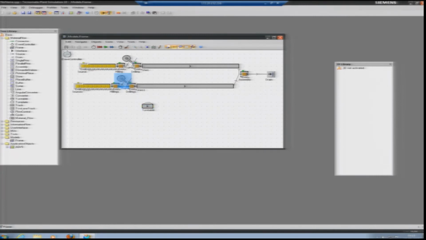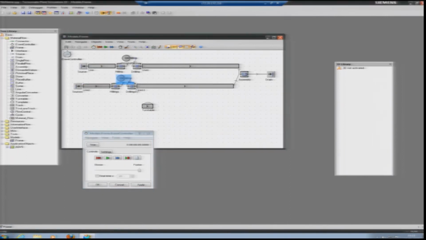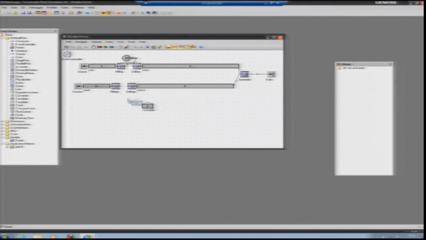So in place of pick and place, delete this one and put my turntable here. So what would this do? This has to be actually put between these processes. So for that scenario, these processes are to be taken a little further.